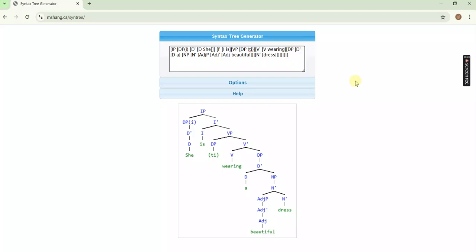Now close this. There we go. Now this is the whole structure, the whole tree diagram showing this is an object. This can get even more complicated. Now let's build another tree diagram. She's wearing a beautiful dress. Let's add something in here.